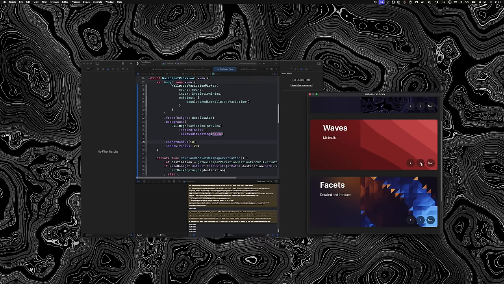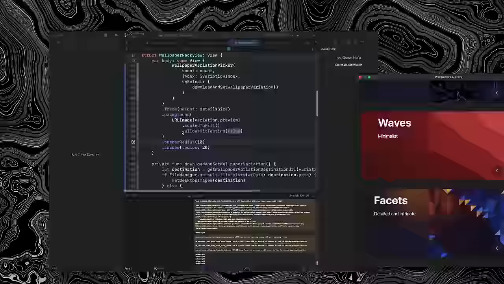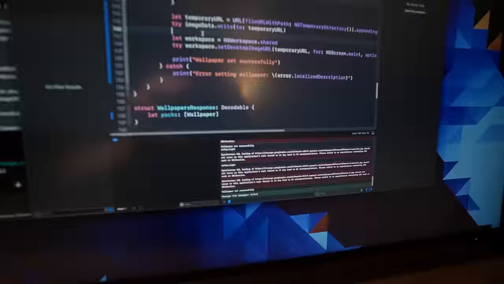What? Like, I don't really understand the design of SwiftUI, but the fix was to actually disable hit testing on the background. And well, that's all I have for now.